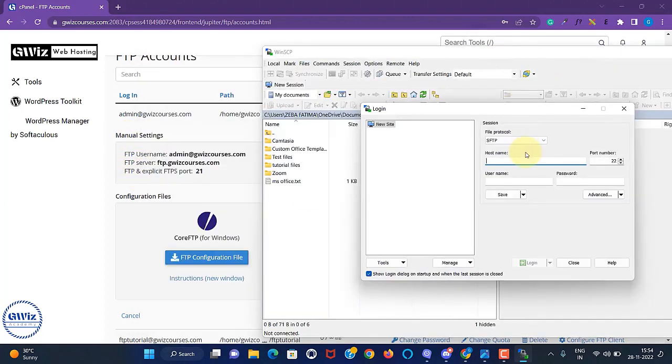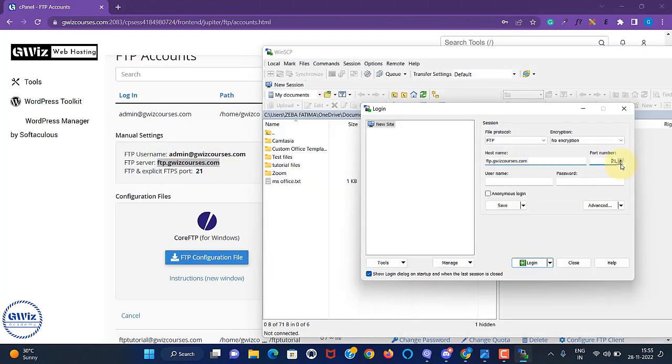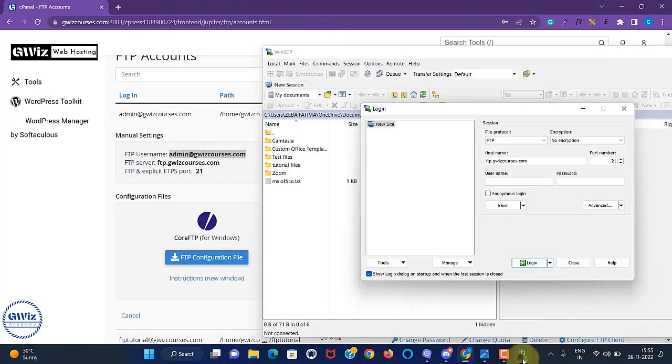First, the host name. The host name is ftp.gwizcourses.com. And this is the server port number, that is 21, and the username is admin@GWizcourses.com. Let's just copy and paste, and the password which we entered during the process, and click on login.